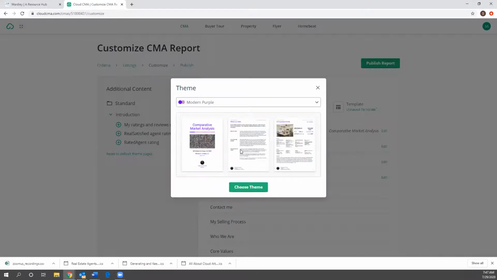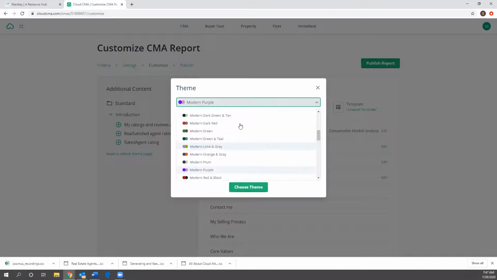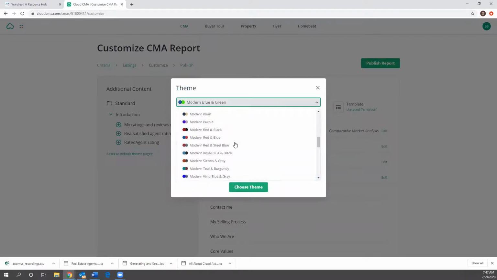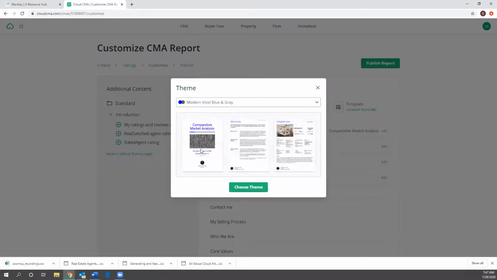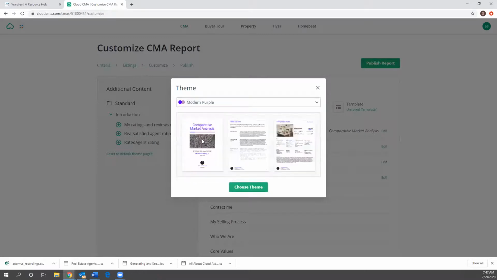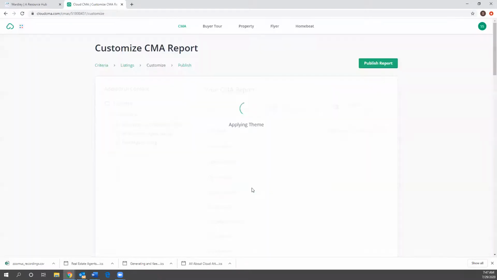So let's say that your favorite color or your brand colors are green. Or maybe today it's blue, right? Whichever way, you pick the ones that you want to use. You pick the theme that you want to use and you choose that theme.